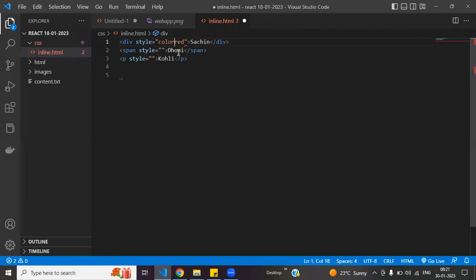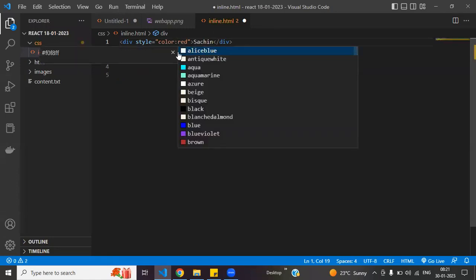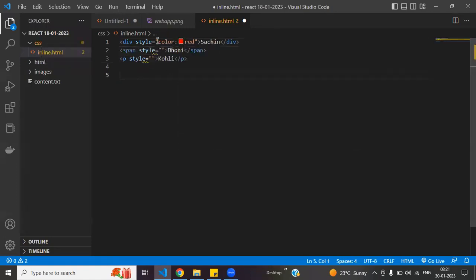My key to value, how we can differentiate? By using a colon. See this. This is my key and this is my value. Key to value, how we can differentiate? By using a colon.